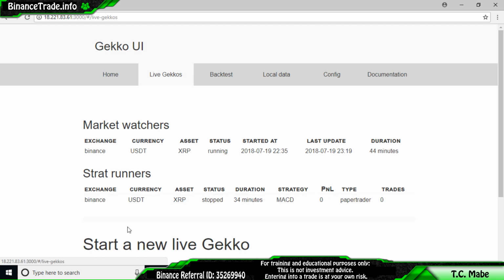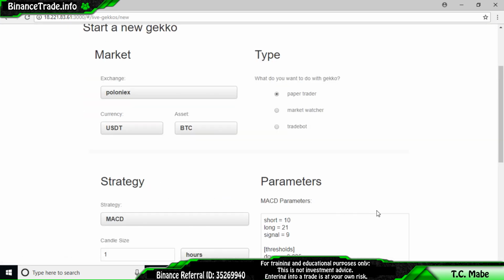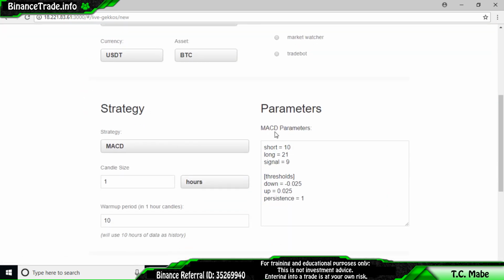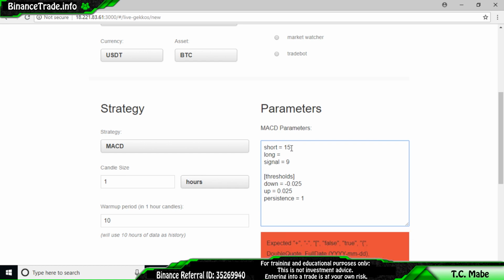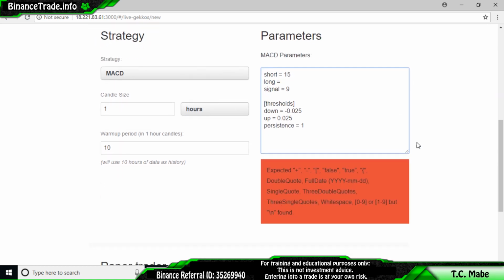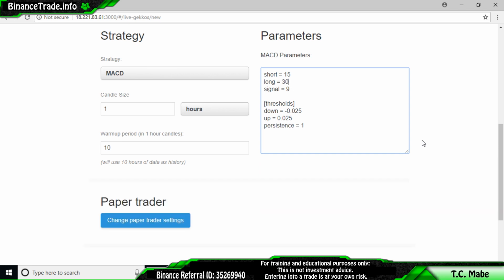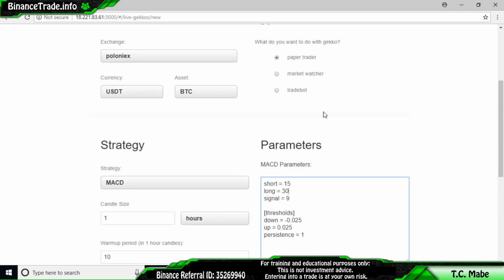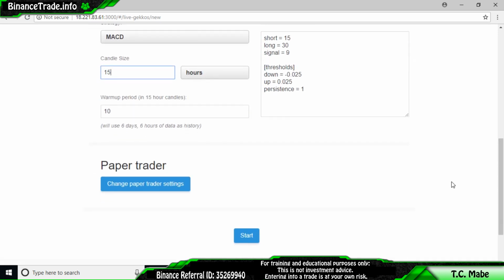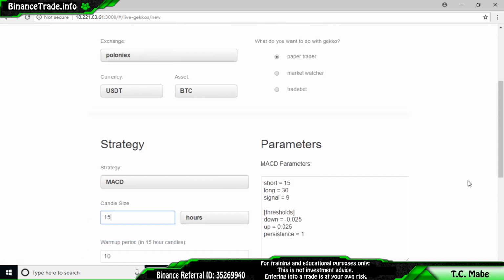Just wanted to point out real quick on some of these live Gekkos that when you pull in a strategy, you'll actually see parameters over here. And in some of these, if they're configured that way, you can actually change your parameters here, and it tells you even what it's expecting. Let's say you want to do a 15/30 with a signal of 9, and you're going for 15-minute candles or whatever. You can change these parameters and use them to figure out whether or not those settings help with the strategy.